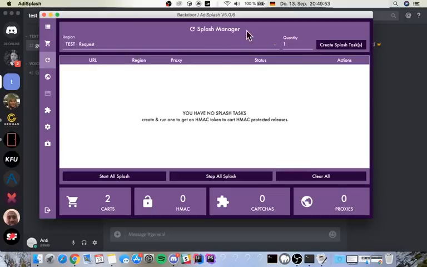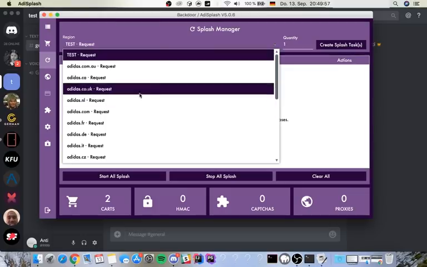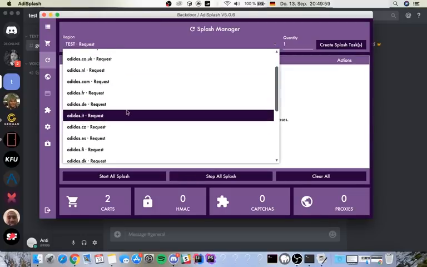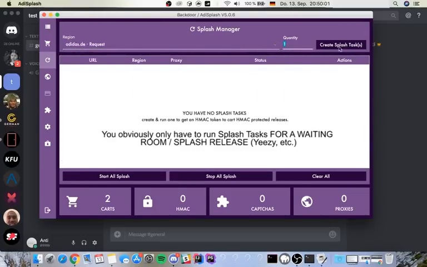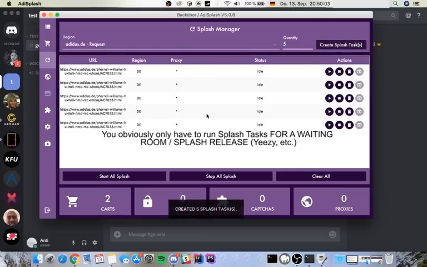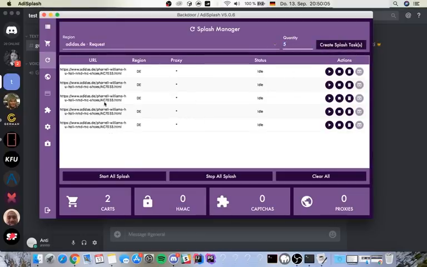So this is your Splash Task Manager. For every release, Sue updates the links behind this, so you just have to change your region, set the quantity, and then create splash tasks. So this right now will create splash tasks for the Holy NMDs, which were the last release. You can obviously start all of them, stop all of them, and clear all of them.